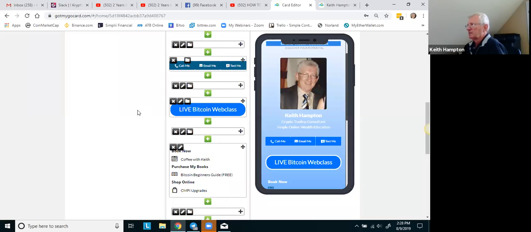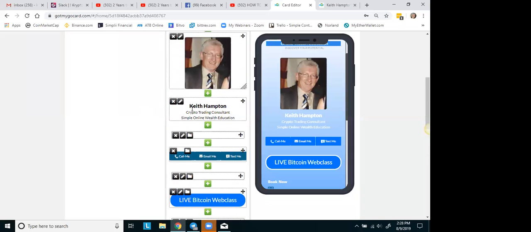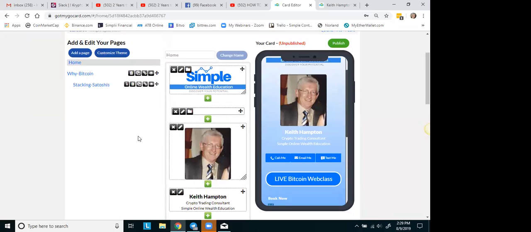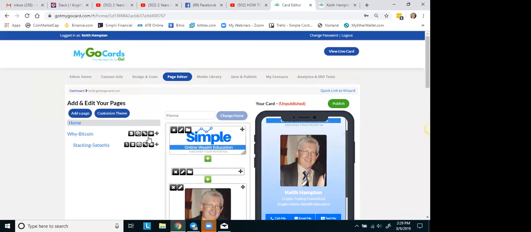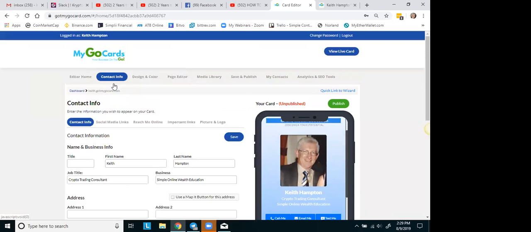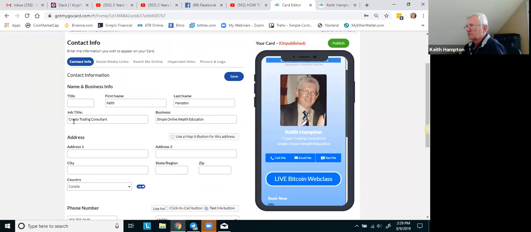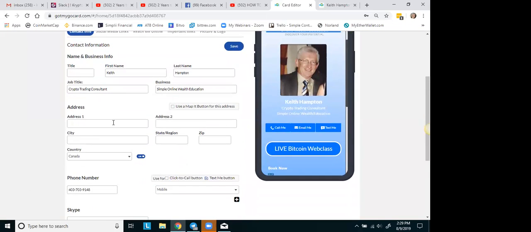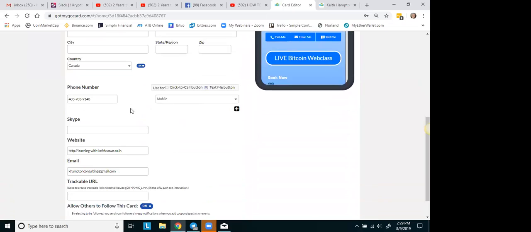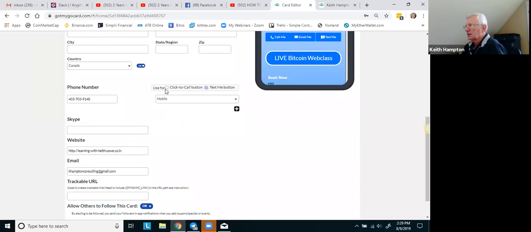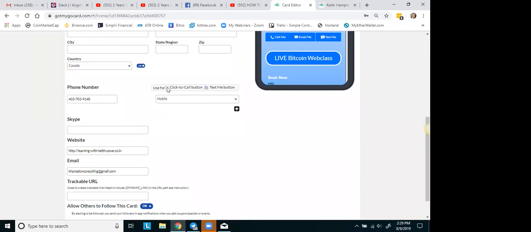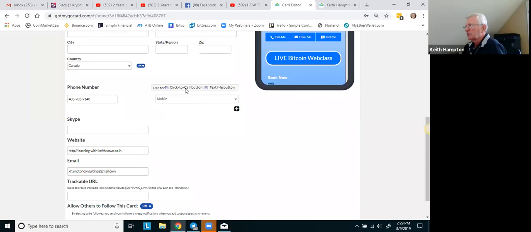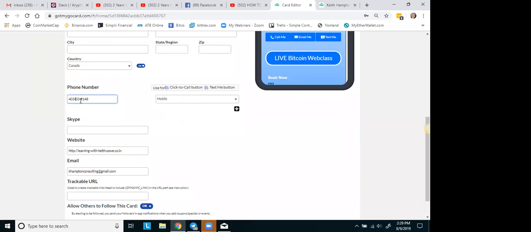So go up, all the way up. Contact info, yep. So there's the phone number, mobile. Yeah, maybe take the dashes out. Click to call button, text button. Yeah, so you had it disengaged too, probably.